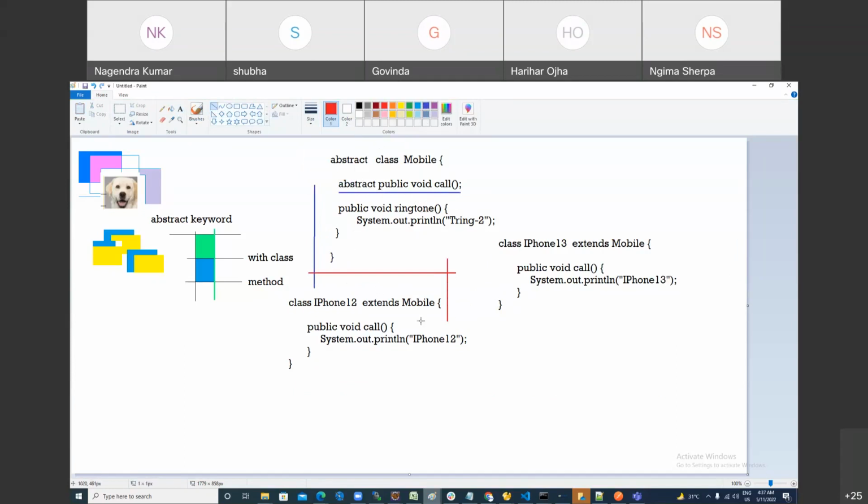So what is the benefit of abstract class? Abstract class is an incomplete class through which you can reuse some code, but independently you cannot use it, right? What is the limitation of abstract class? Independently you cannot use it, but you can use it only by making a subclass of it, through inheritance.